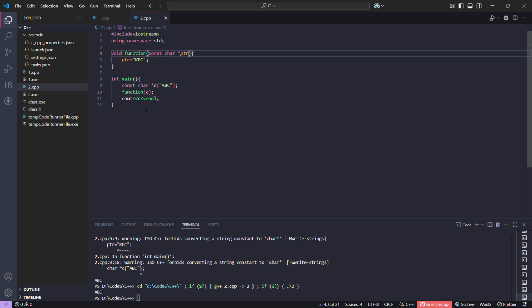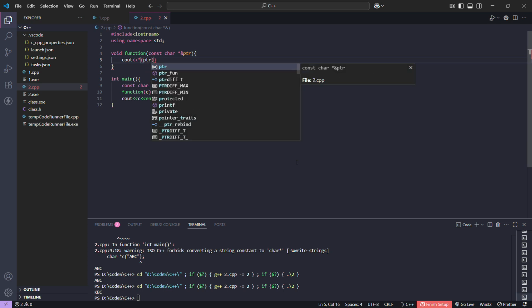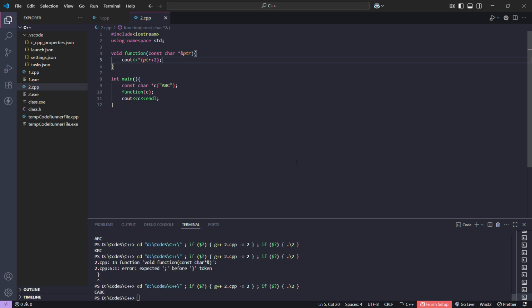See, in the previous one, this c was in essence a reference. But why is it not working here? Because this c here is not a reference, it's a pointer. So the extra step that we have to take is to say ampersand, because now we are making an alias of the pointer itself. So if we mutate the pointer, if we change the value of the pointer, then you're going to get KBC. By the way, if you also say cout asterisk ptr plus 3, which is not going to be there, so this is 2, it's going to have an extra c.